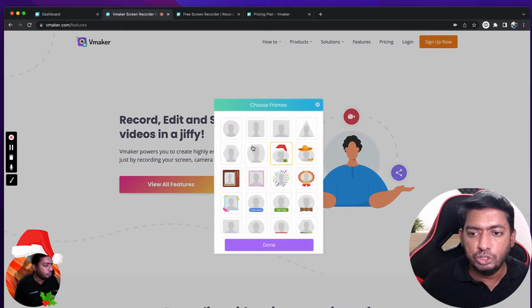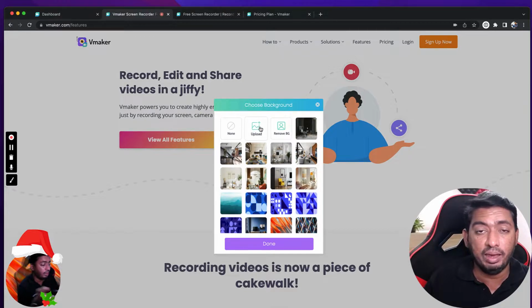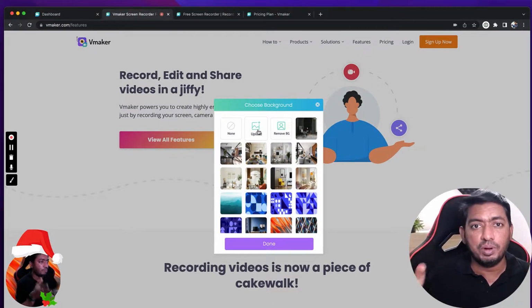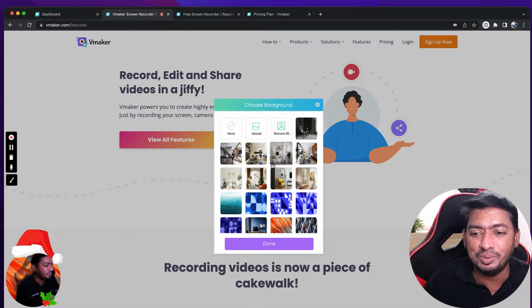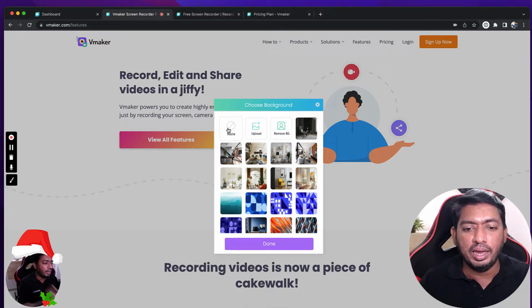I can also choose some frames for my web camera setup. And of course, I can choose the background features. They have plenty of features. For a Chrome browser extension, I felt like this is kind of too much. It was so exciting to me. And I can upload my custom background. If I want to just keep my plain background, I can select none.